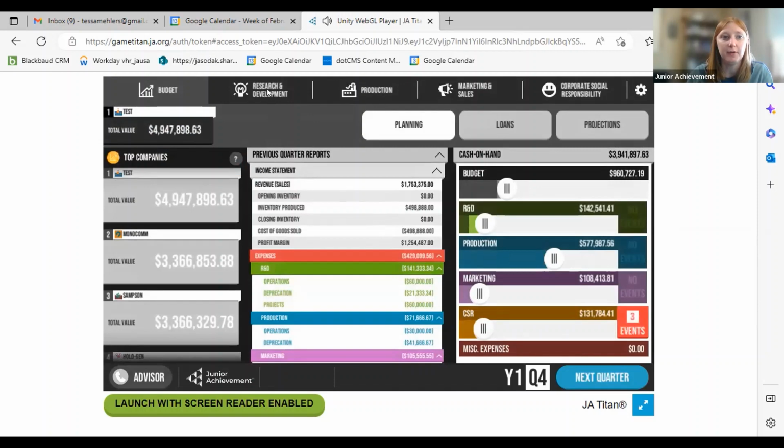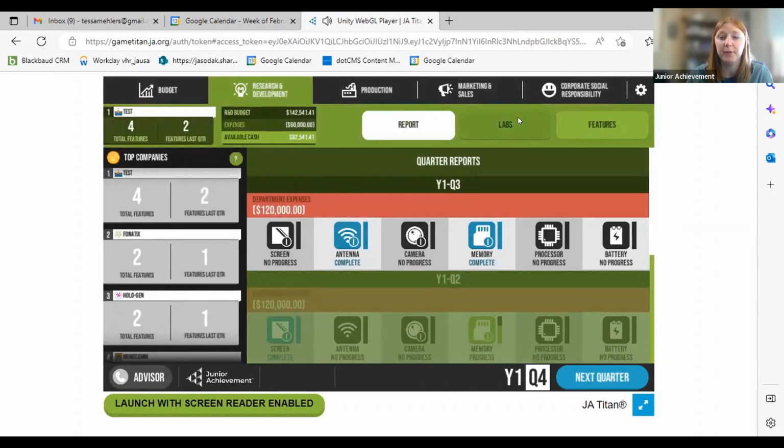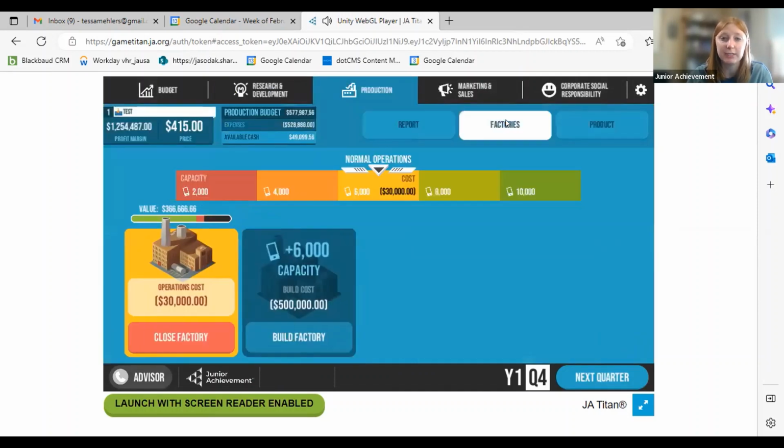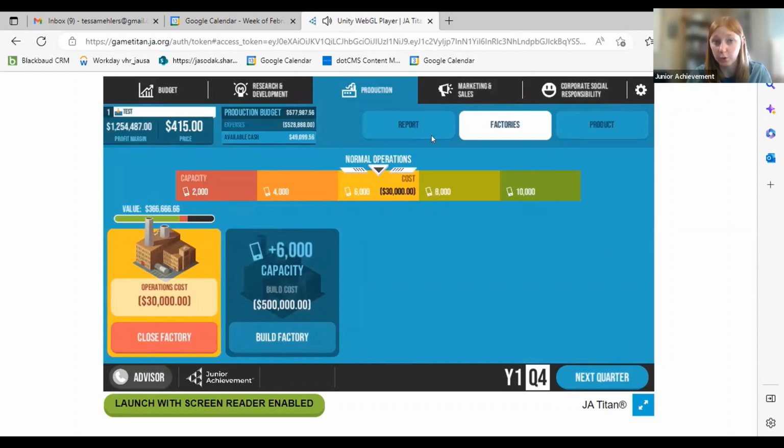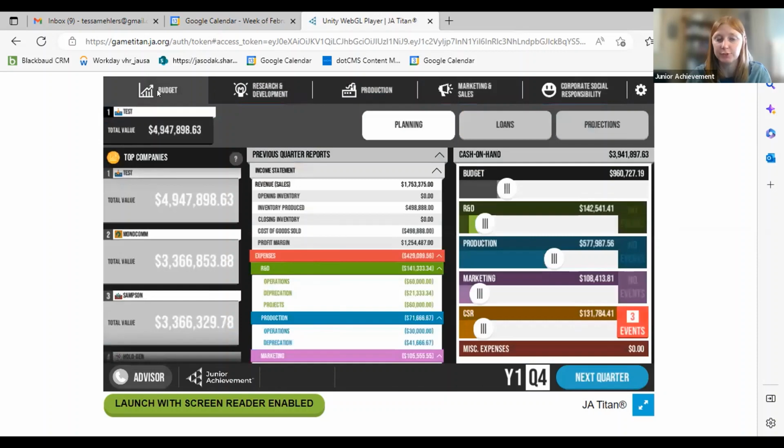I tell my students, if you're going to build labs or build factories, you want to have a decent amount of quarters, so probably 8, but 12 generally. Like 4, I'm not going to make my money back. So just have them look at that. You can see I'm making the most money now.